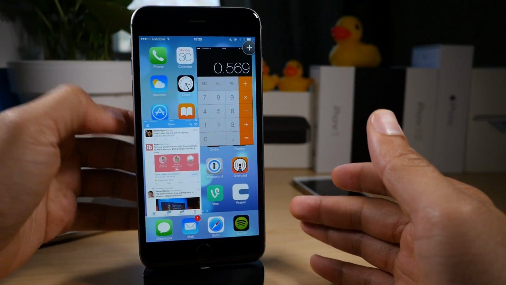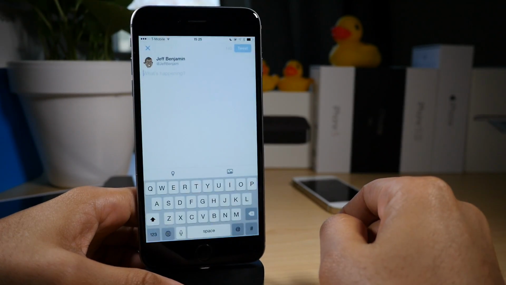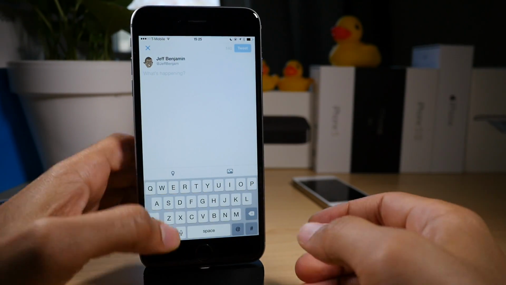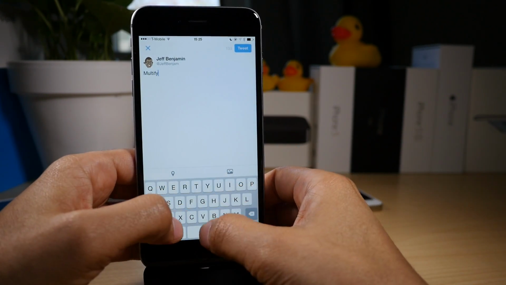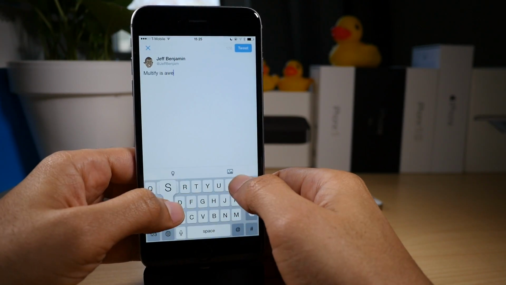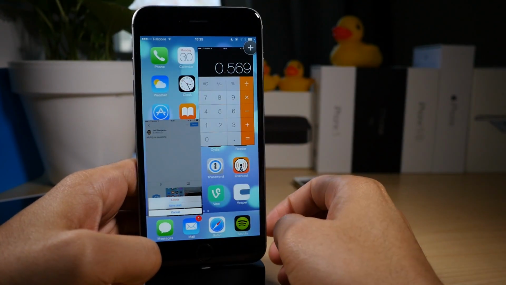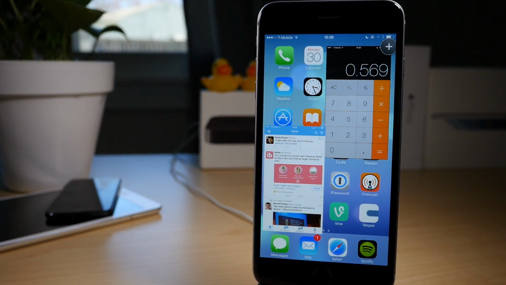And once you close out of the keyboard interface, it goes right back down to size. Isn't that really cool? So now you don't have to worry about trying to use like a toothpick or something to type on the screen. Now you can type like normal, just like this. Multify is awesome. Alrighty. So when I close out here, it automatically compresses. Just like that.